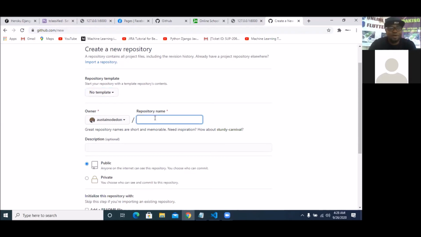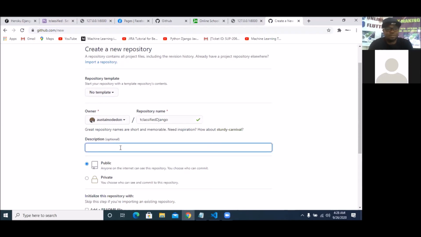So what's going to be my repo name? I'm going to simply call this repo T classified Django. It should be my online school, but I'm just going to leave it at T classified Django. So I'm going to say, online school built with Django. Online school built with Django, yeah.